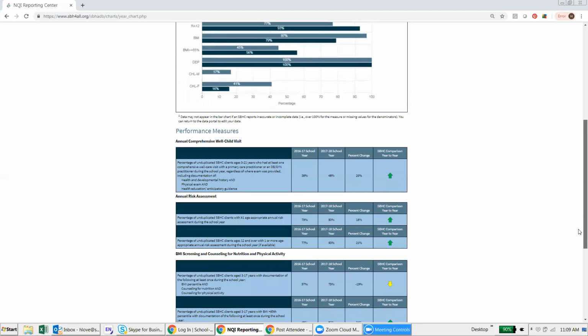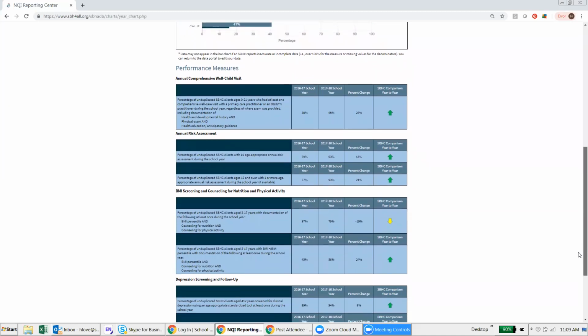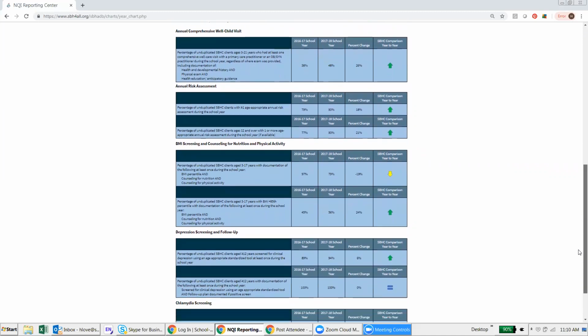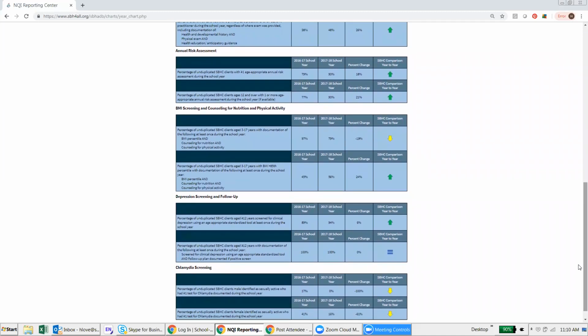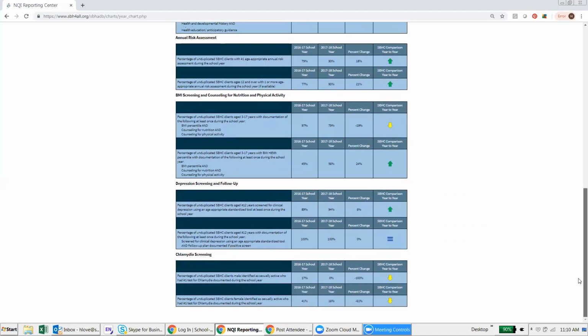If I scroll down further, I can view tables that show the percent change in the measures for this school-based health center from this school year to the next. Green arrows again show where there have been improvements from one school year to the next. Yellow arrows show where there has not been improvement from one year to the next, and the equal sign shows where the performance is the same from one year to the next.